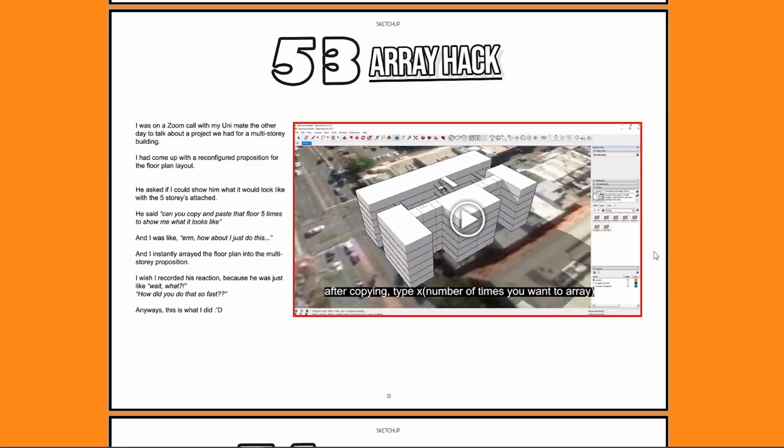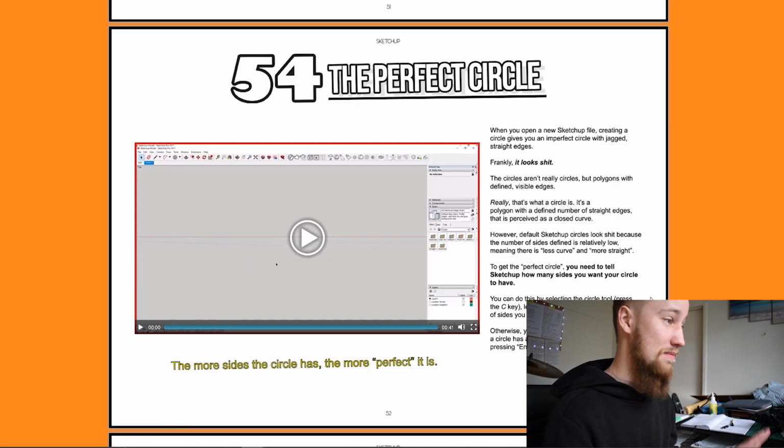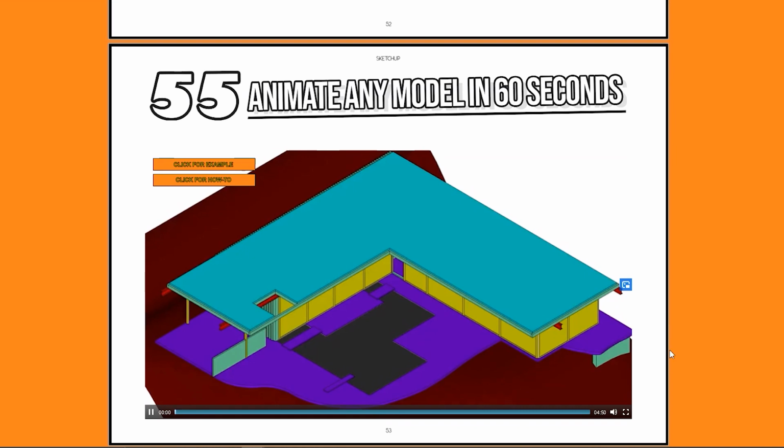Again, some more hacks from videos: how to array things in SketchUp, which is just something that I didn't know in my first couple of years of uni. And once I found it out, I was like, damn, this is powerful. Same as the perfect circle. A lot of these things you just don't know by using SketchUp, there's something you need to learn from an outside external source, such as this course. So go through this. How to animate any model in 60 seconds.